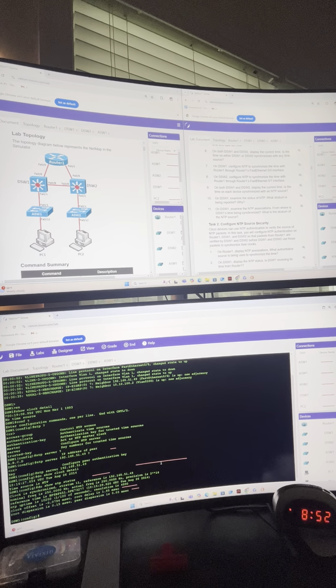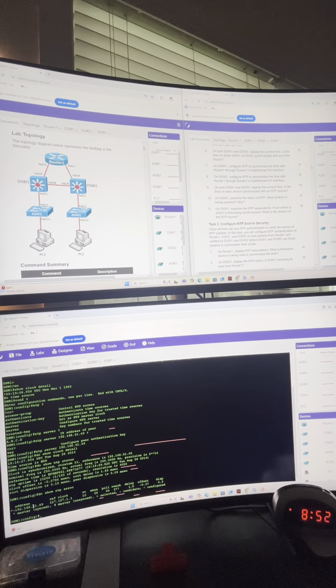From where is D switch 1 time being synchronized? What is the stratum of the NTP source? So let's do it. Do show NTP association. And we can see that it is getting its time from 192.168.51.49, which is router 1. Its reference clock is the actual reference clock on router 1.